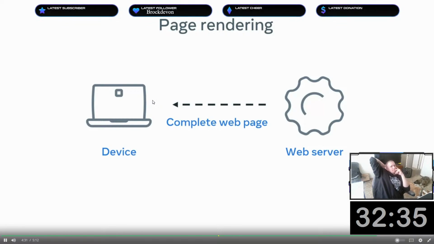The response from the web server must be a complete web page in order to fulfill the request to show the page in the browser. You will learn more about page rendering from the additional reading at the end of this lesson.